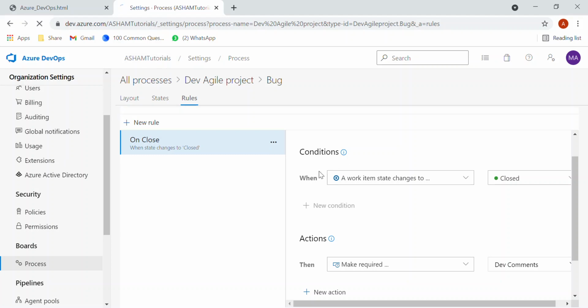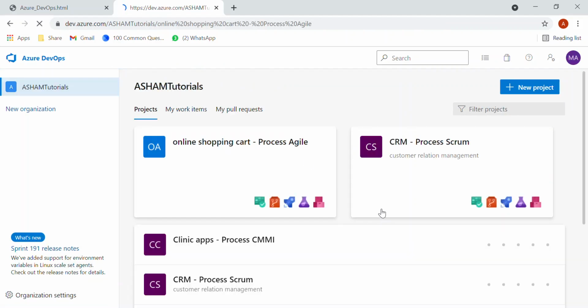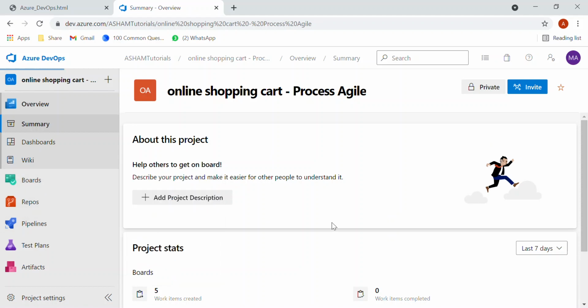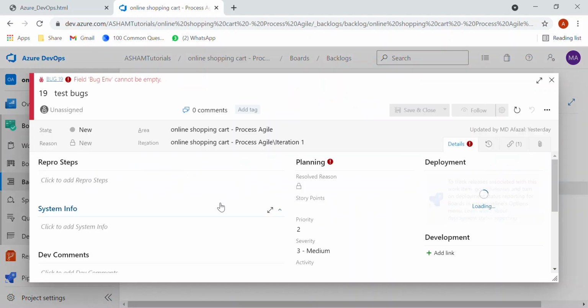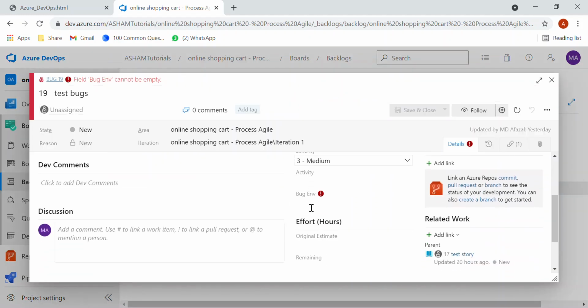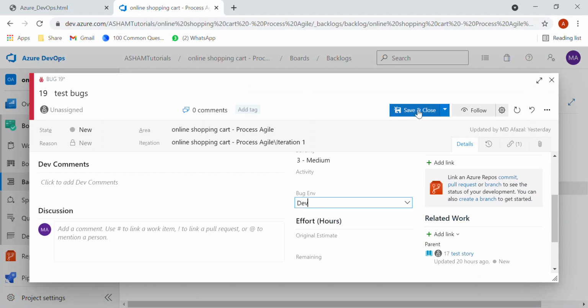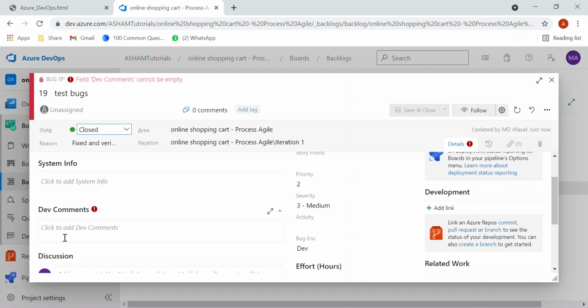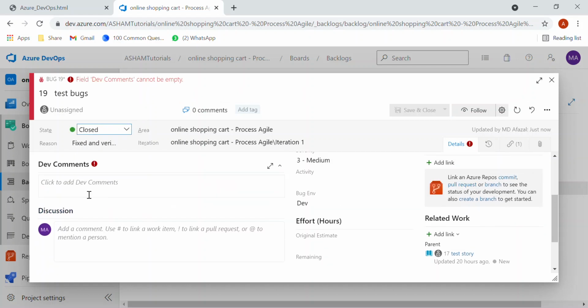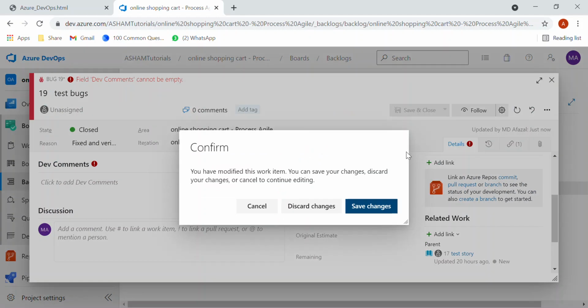So let's go back to the project and go to backlog, and we have a bug already created. We will see with the close, because this one is already required. So let's see, we will try to close, then with the close event it's asking for this. Let's see with the resolve, it's not a required field, but once we do a close, then it's a required field. So this is the event one we have verified.